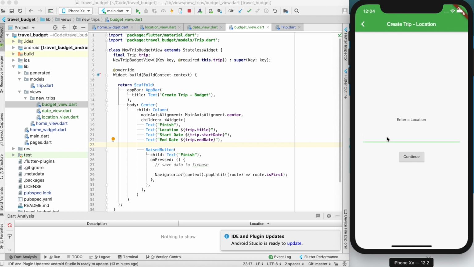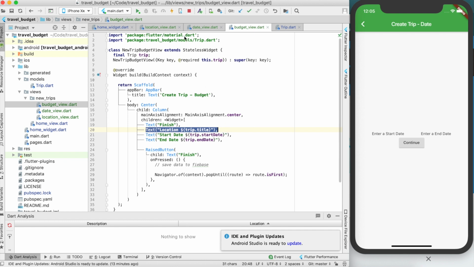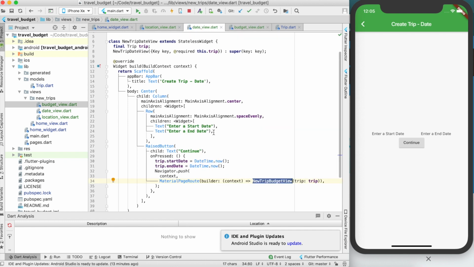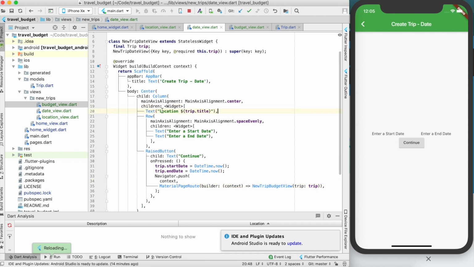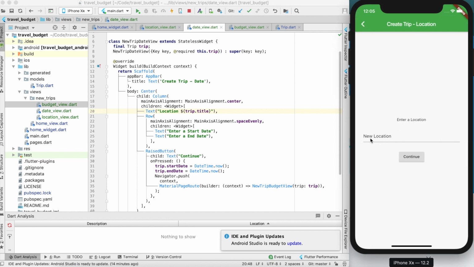So we enter a location, new location, and here we have the variable for location. In fact, we can also add that to our date view just so we see it. Let's go ahead and add that above this row. And you can see it's that new location. If you go back, since we saved that as the controller, it keeps it populated there. Anyway, the dates are just going to auto set to right now, and then you can see right here it's just printing out all that information.